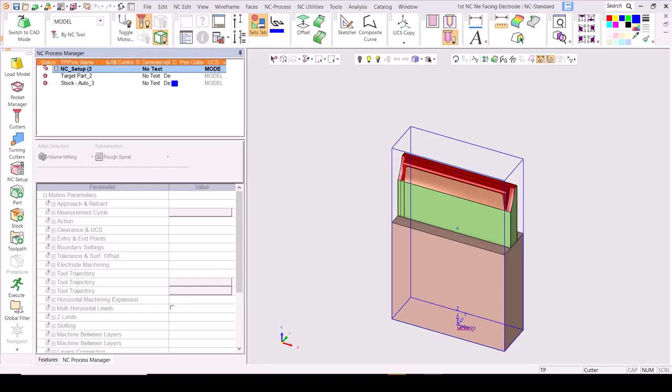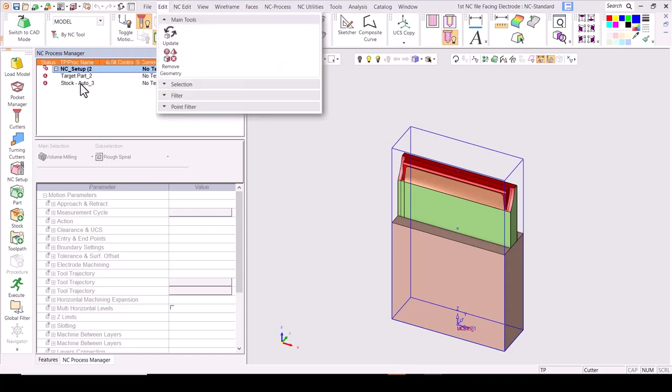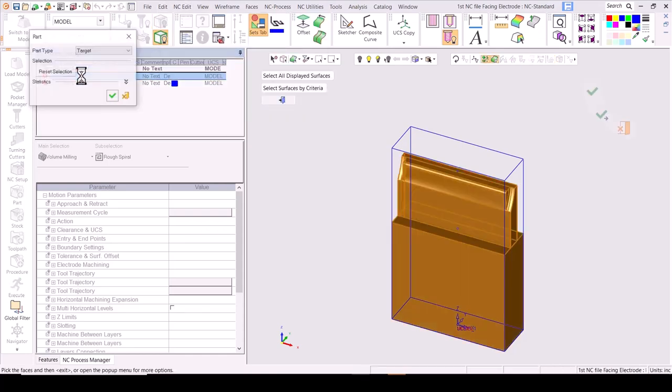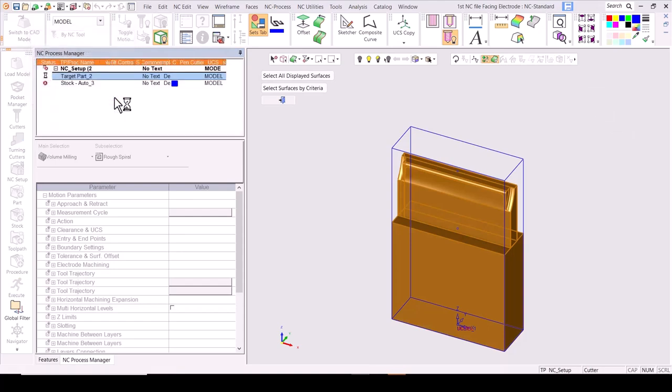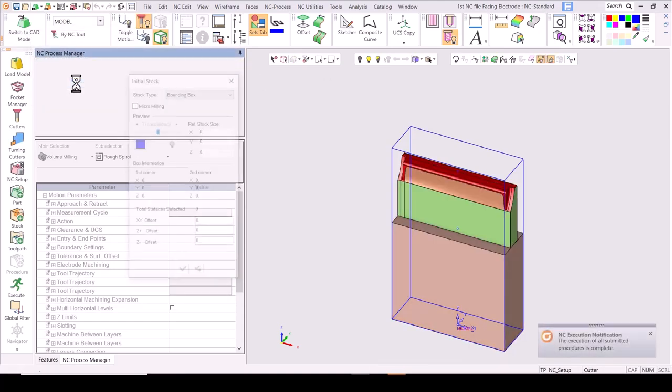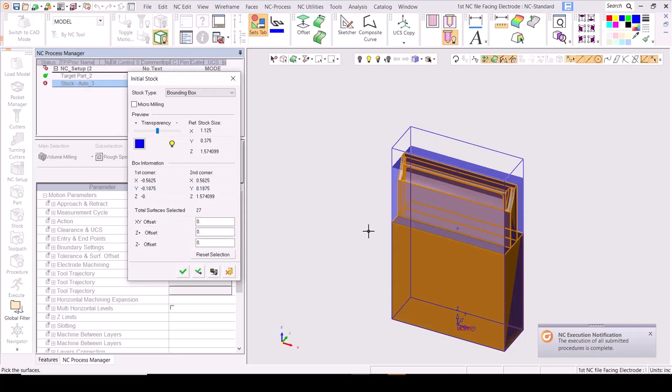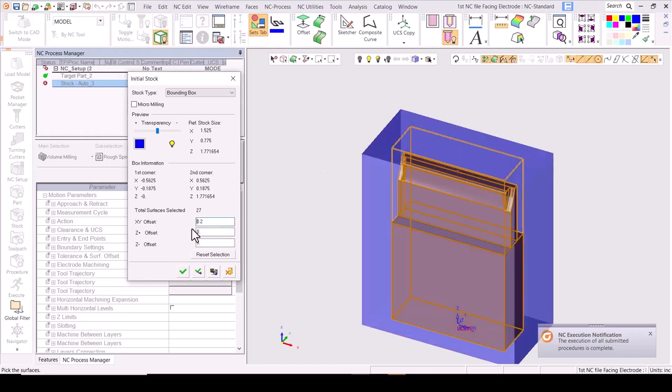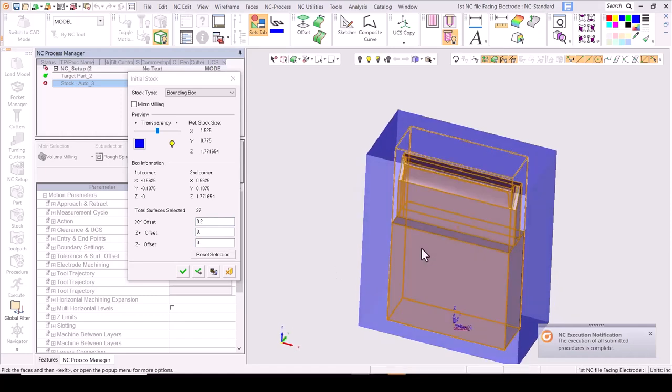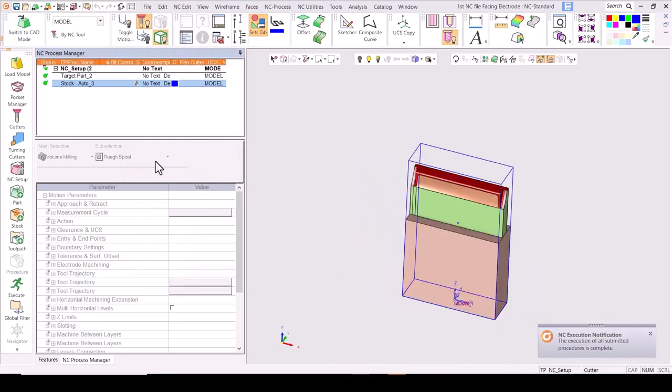Okay, let's take a look at how easy this facing procedure is to just get going. So first, we have an NC setup here, and define the target part and the stock. For this stock, I'm going to go a little bit bigger here, so we'll just bump it up to the top there and add a couple hundred on each side there. Alright, and then just jump into a toolpath.